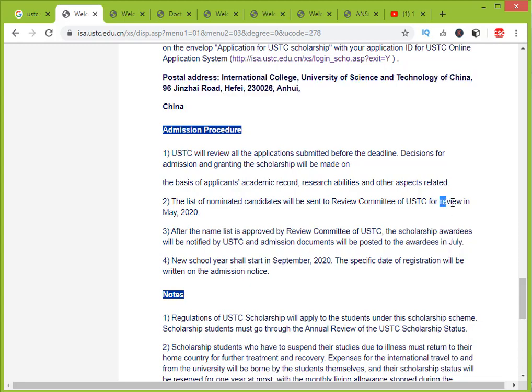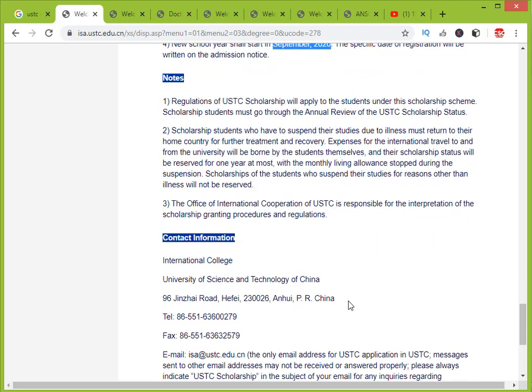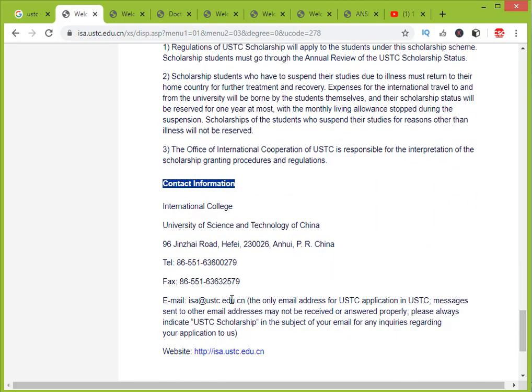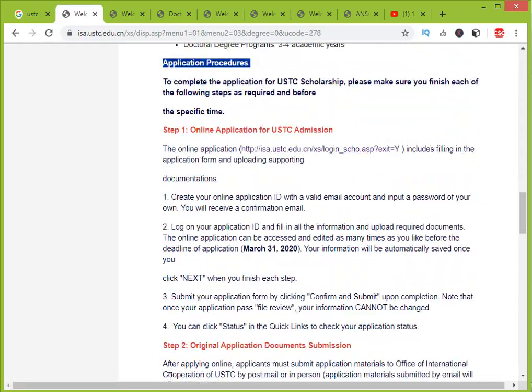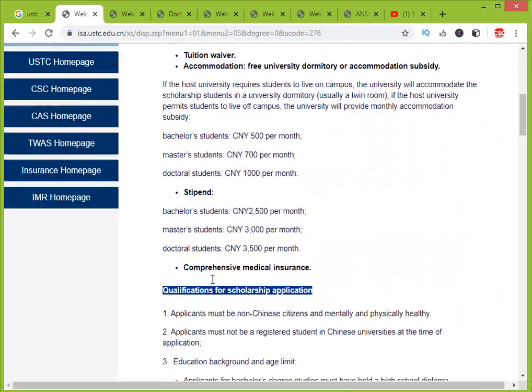They review your documents, and the admission committee decides on the scholarship in May 2020, and in September 2020 classes will start. So this is the email ID of the university. If you have any questions, then ask directly through this email or call them on this number. So it depends on you how you fill that.